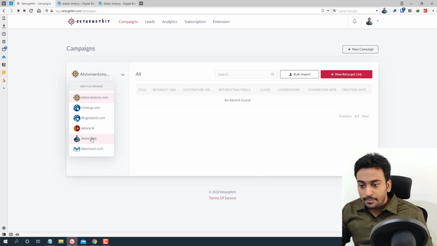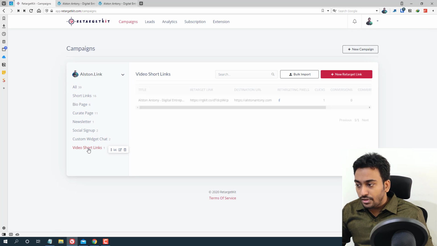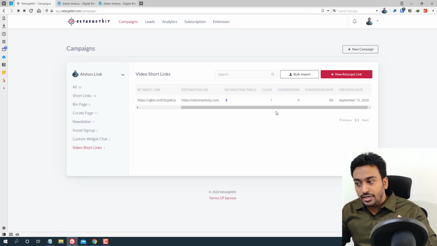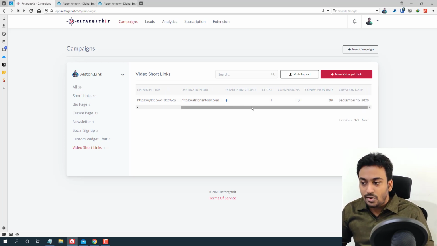Let me go into that campaign, video shorten links. You can see the number of clicks has been recorded, analytics will be added to the date, and all these things. And you can see what the retargeting pixels are, all this data.